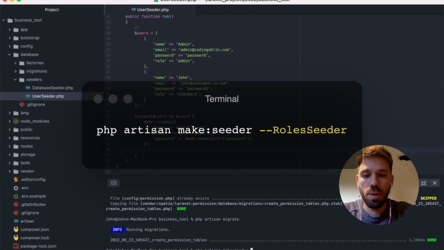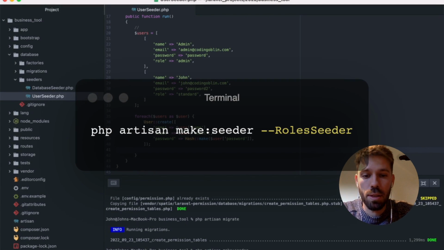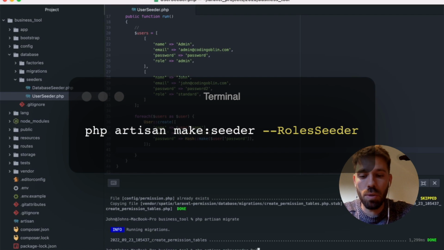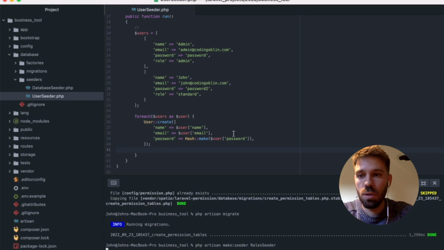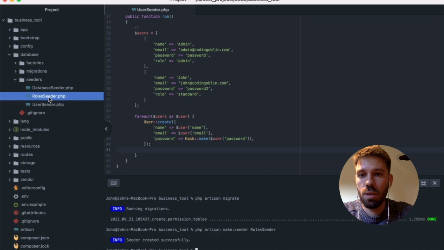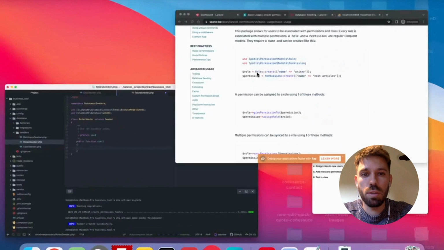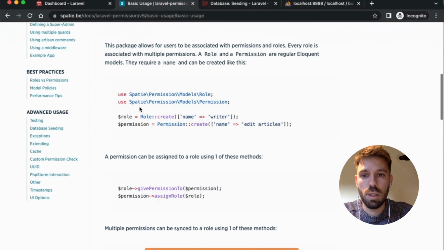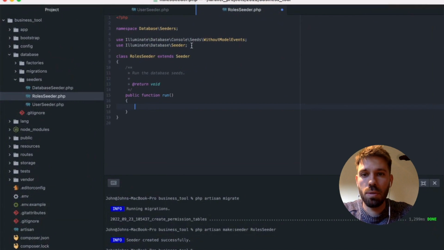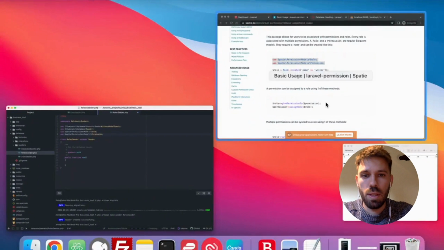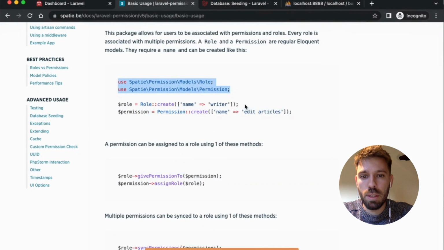Running the command php artisan make:seeder, we're going to call it RolesSeeder. We'll see that's now appeared here. Okay, so what we're actually going to do is create these roles and permissions in this new seeder file. So we're going to copy that, put it at the top, and then we're going to copy those and change these.